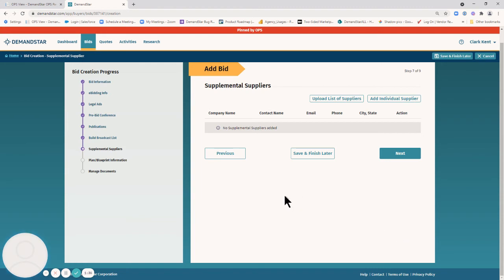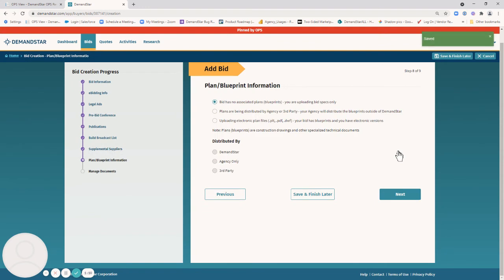Sometimes you are aware of specific vendors you want to notify about this bid, regardless of whether or not they're on DemandStar. Maybe you've done some external research or you've worked with them in the past. We call those supplemental suppliers, and this is where you can add them to your notification list, either individually or an entire spreadsheet. For a more detailed walkthrough, see our dedicated video on adding supplemental suppliers. If there are no blueprint plans for this project, leave it at has no associated blueprints.